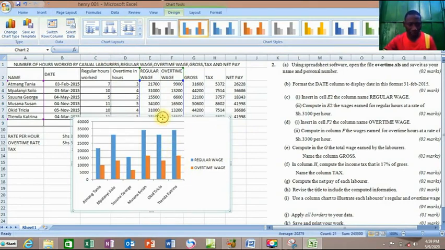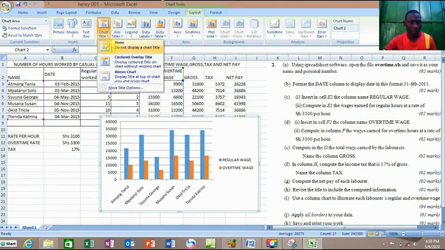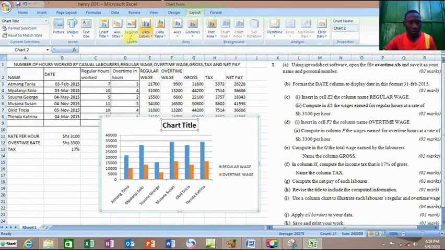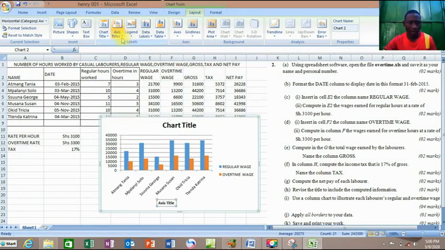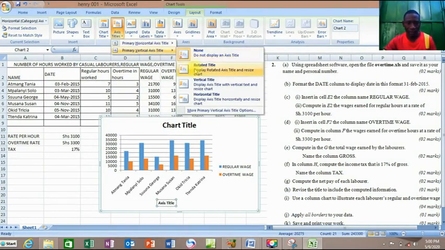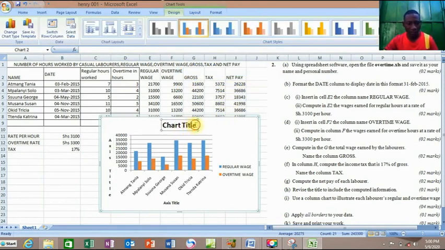Remember this side, you can come to the layout, come and put the title above. We can put the axis. They say we have the horizontal, then we have the axis. We can also get the vertical. Are we together?